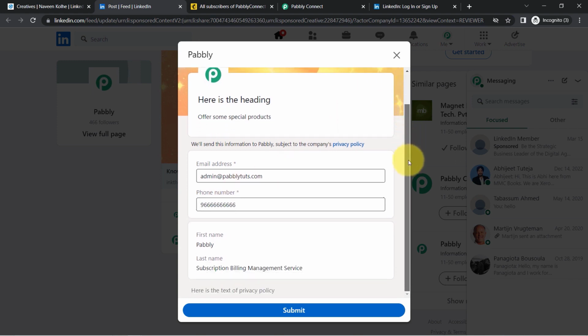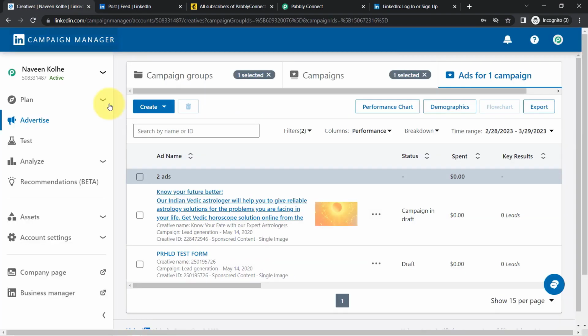Now two more fields are present here, first name and last name, and these two fields have taken default values: Pabbly as the first name, and Pabbly subscription management service as the last name. So why and from where has it taken these two values? Let me show you.